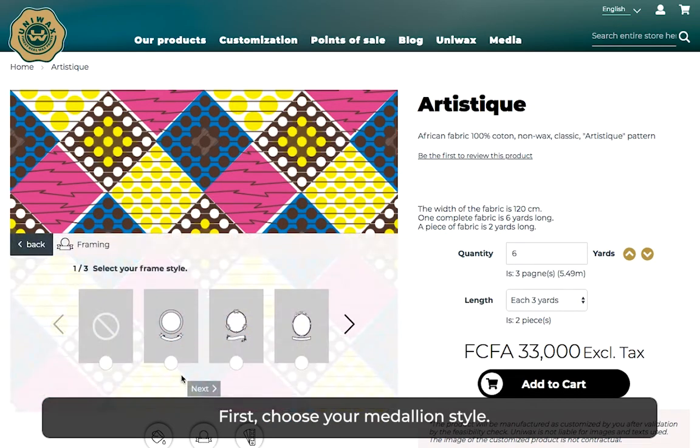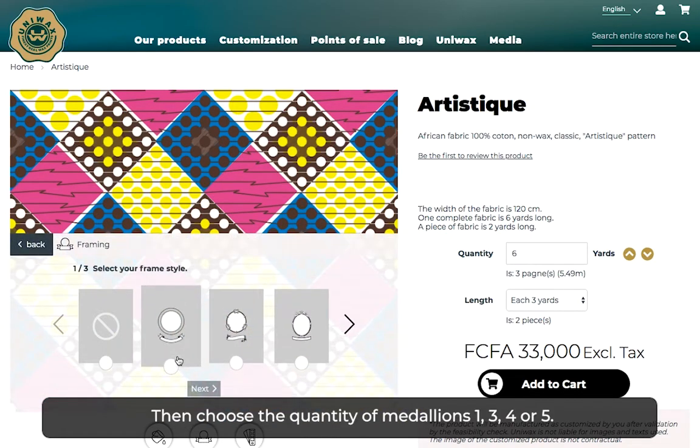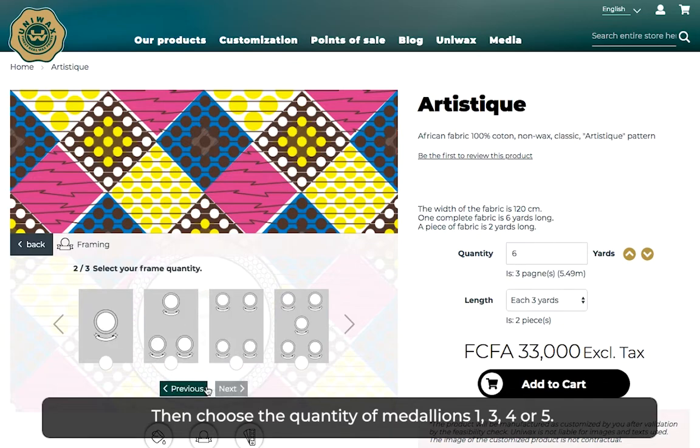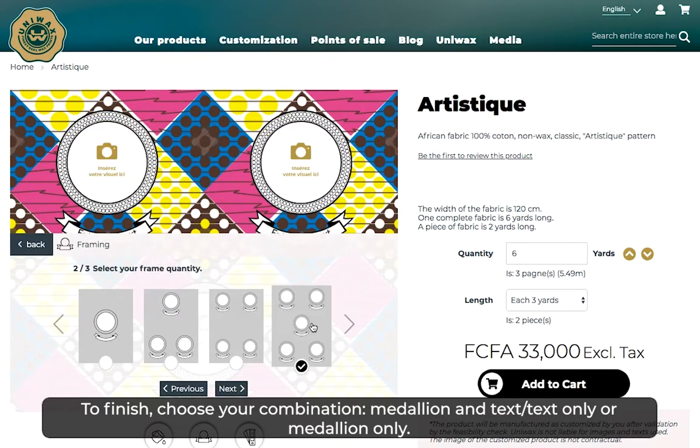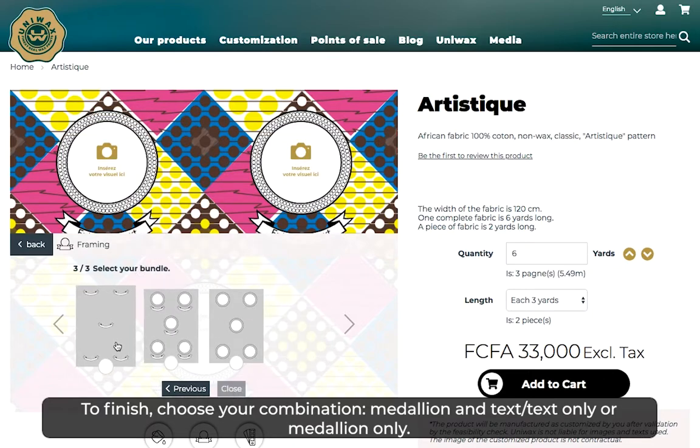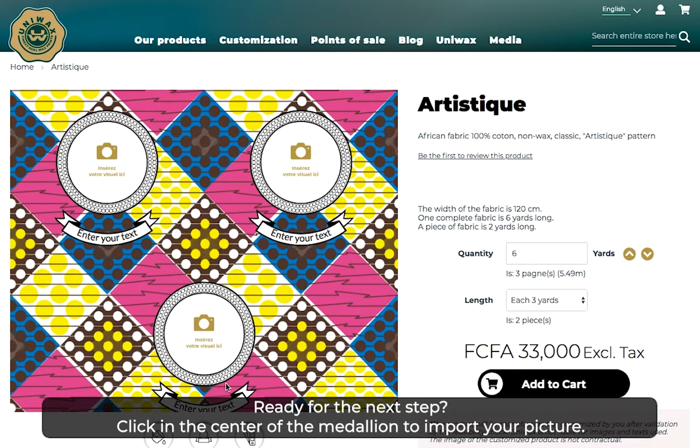First, choose your medallion style. Then choose the quantity of medallions, 1, 3, 4, or 5. To finish, choose your combination, medallion and text, text only, or medallion only. Ready for the next step?